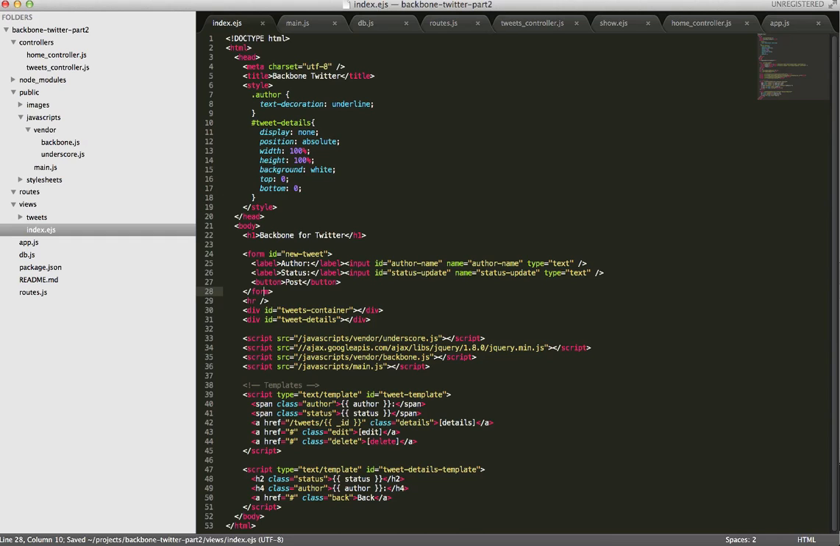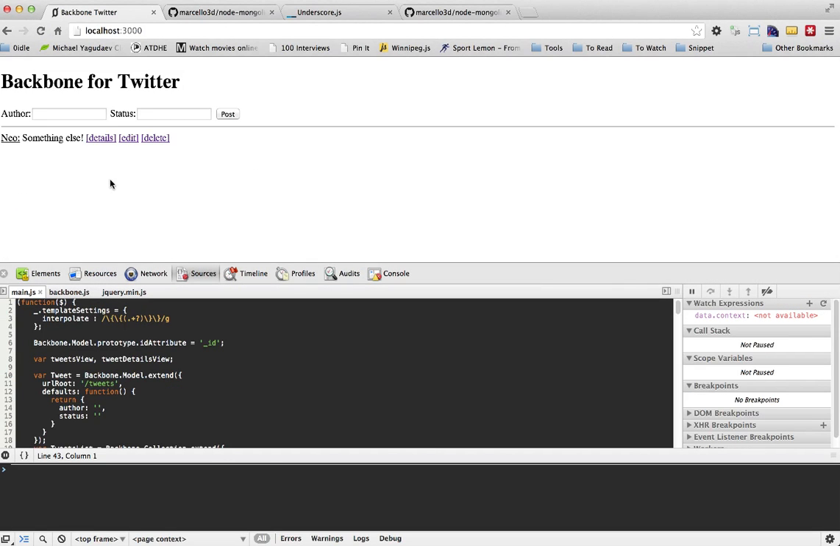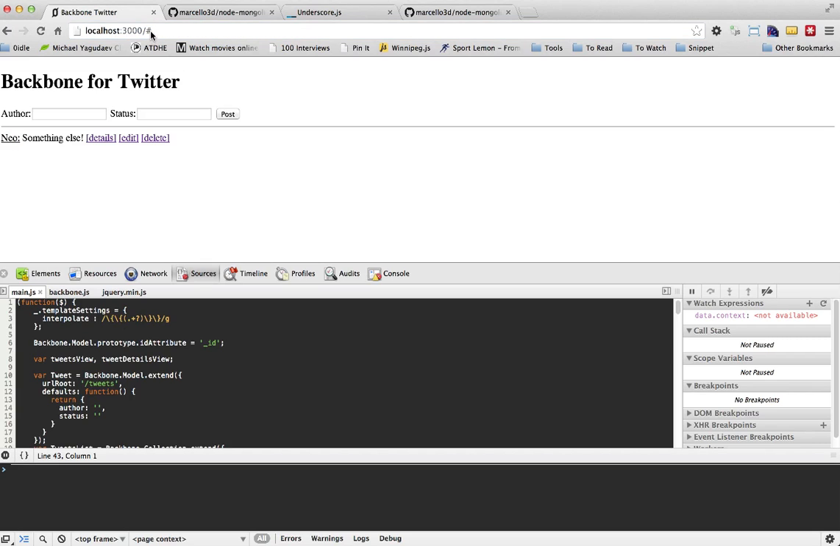Excellent, so let's give it a try and see what it looks like in our browser here. So let's refresh the page and try it out. We're just going to click the details button, and voila, it brings us to a new view. And as you can see, it changed up here to use the hash fragment called tweets, and we can use the back button and it'll bring us back to the index action.